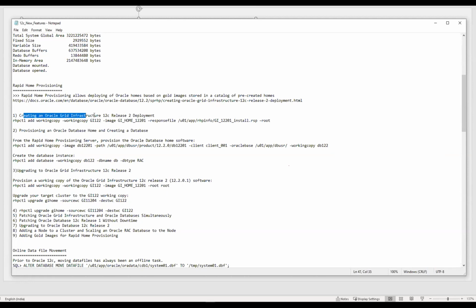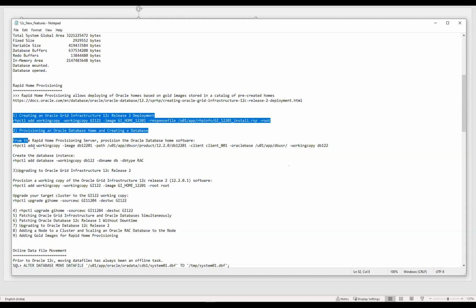You can configure your grid infrastructure or gold image using rapid home provisioning, and you can apply the latest patch and all, and your template will be ready. That template you can plug in and install on any of the servers. Your 12c clusterware setup is ready. So that's a brilliant feature of rapid home provisioning.